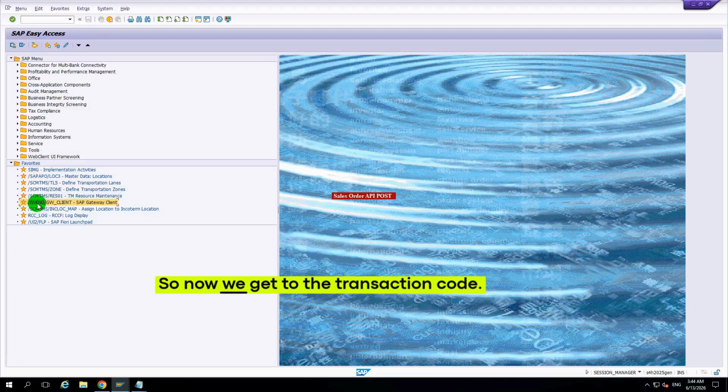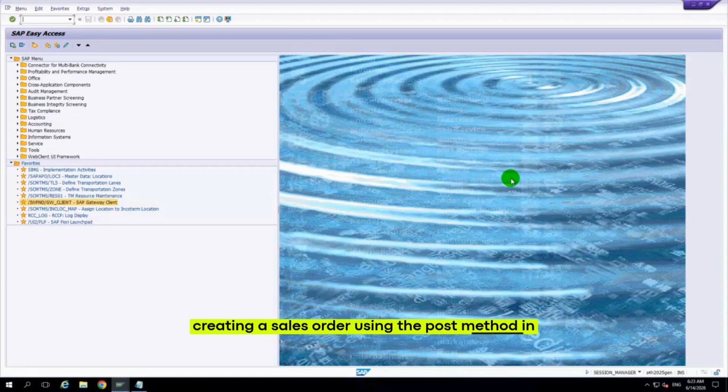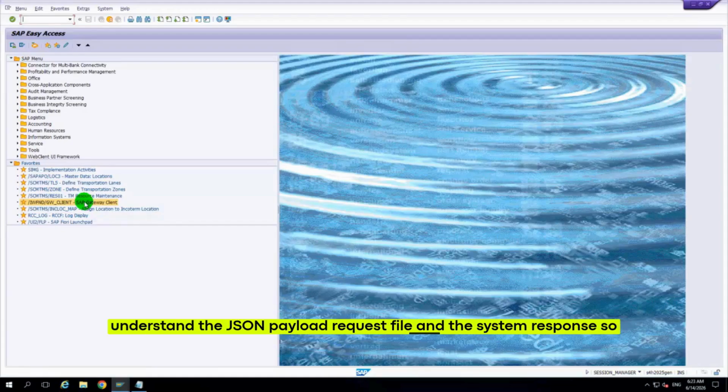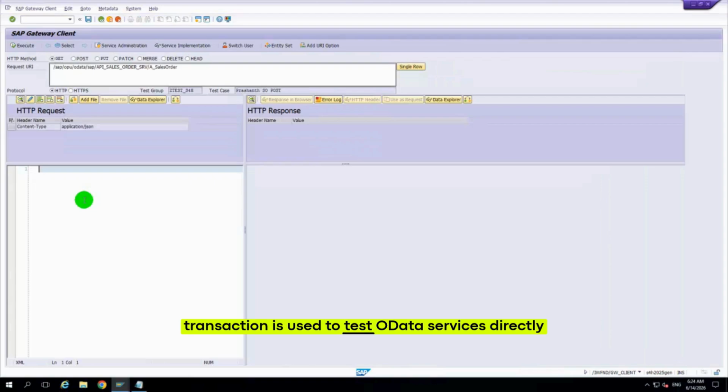So navigate to the transaction code. We'll learn how to test a standard SAP OData API for creating a sales order using the post method in transaction /IWFND/GW_CLIENT. By the end of this session, you will be able to test SAP APIs manually, create sales orders using the OData services, and understand the JSON payload request file and the system response. So open the SAP Gateway client by executing the transaction. This transaction is used to test OData services directly from SAP GUI.